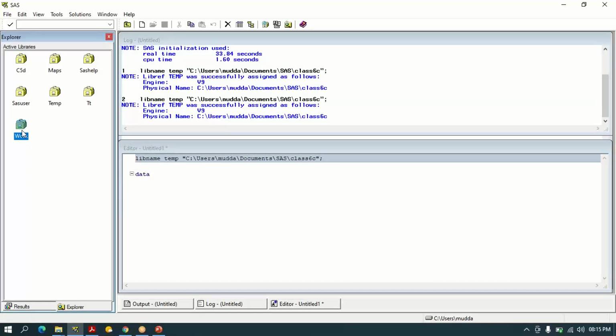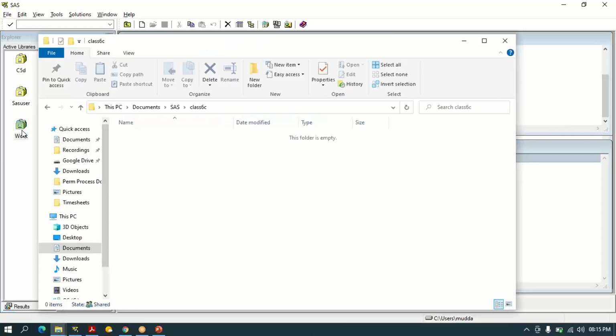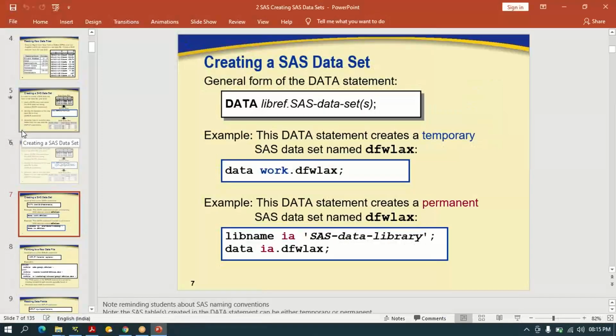So this particular work library every day will be created. Whenever you open the SAS, the new library will be created. And if you don't specify anything, that data will be stored by default in this particular library. Okay, let's see that one here. By default, it will go to the work. If you don't specify work also, it will go there.